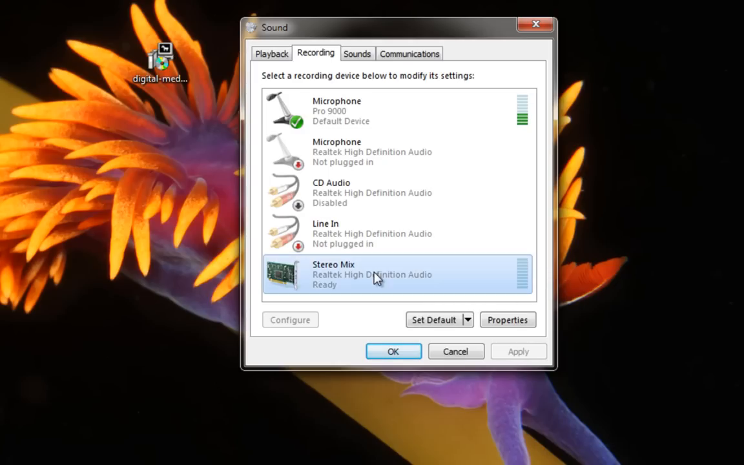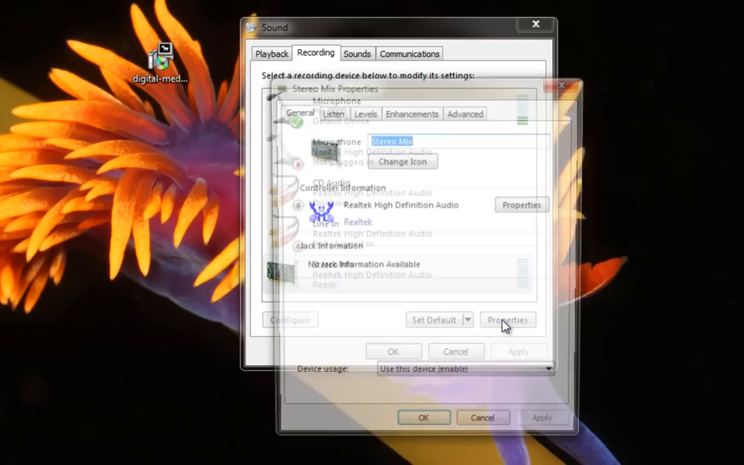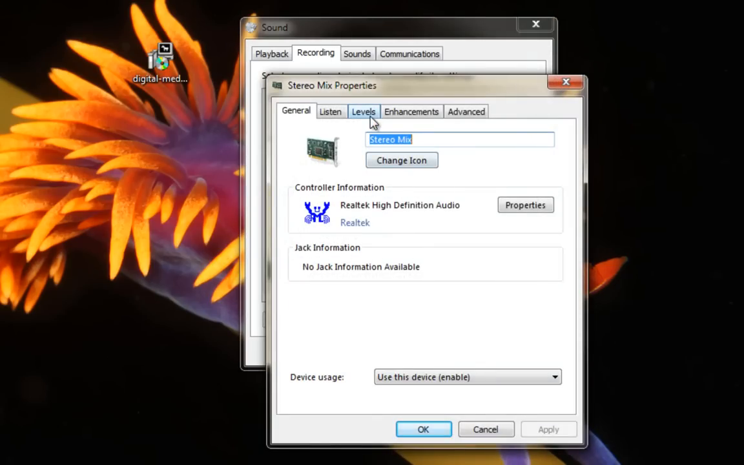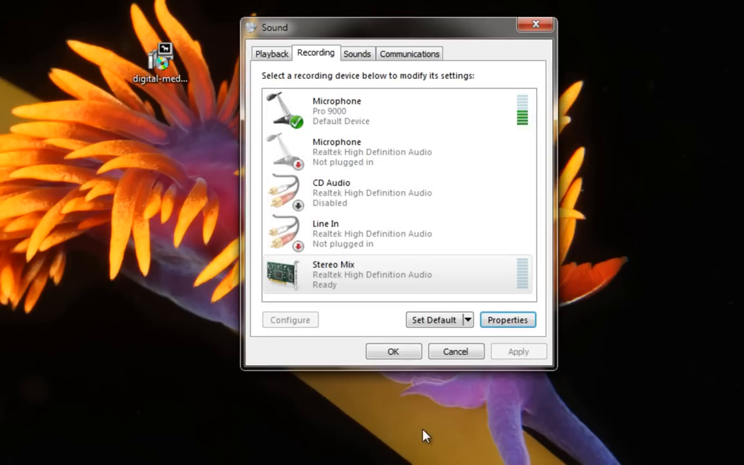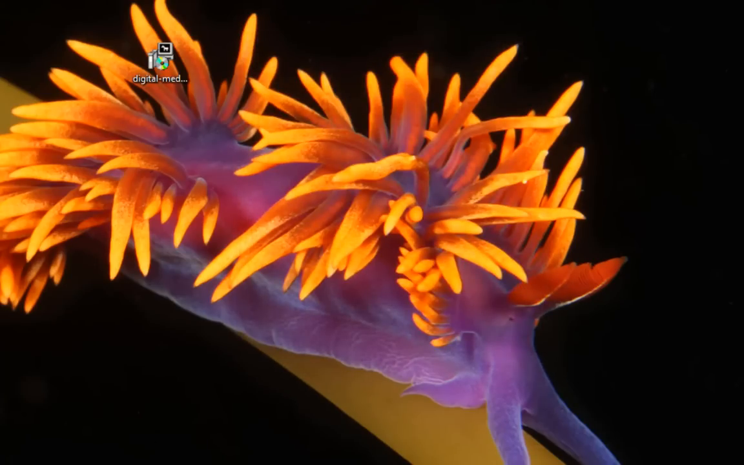Once it's enabled, I need to select it, go into the properties, and check the levels. Originally when I tried this, the levels were turned down, so I needed to turn them up, otherwise it's going to record at a reduced volume. Now if that's your desired effect, then fine. But I turned it all the way up to 100% and it seems to work best. Once you do that, you apply your settings. So now we have it enabled and the system sounds will play through it.